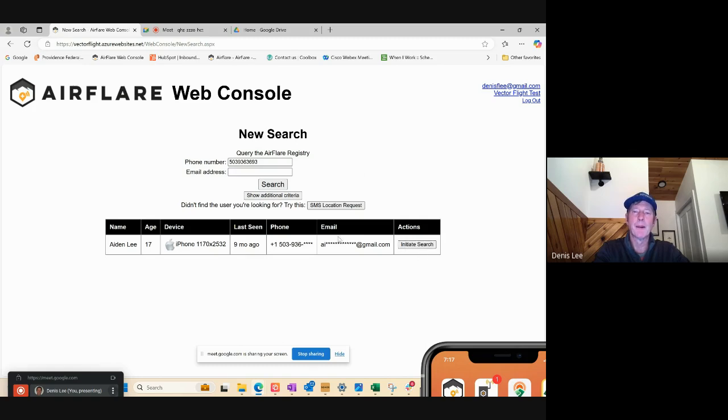So this means that this phone number has AirFlare on that phone. They are an AirFlare subscriber. If you hit initiate search, so long as the phone is configured correctly, coordinates will come back automatically. The user doesn't have to do anything.